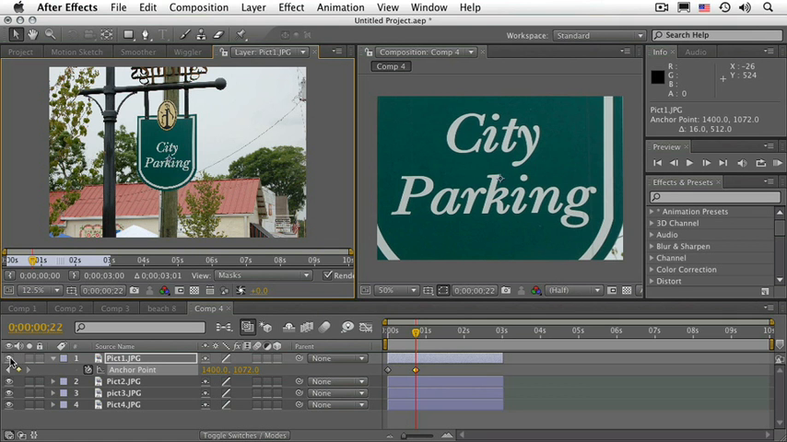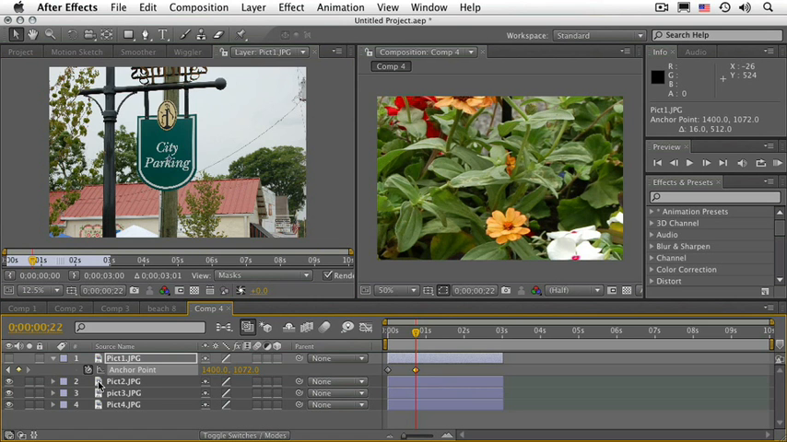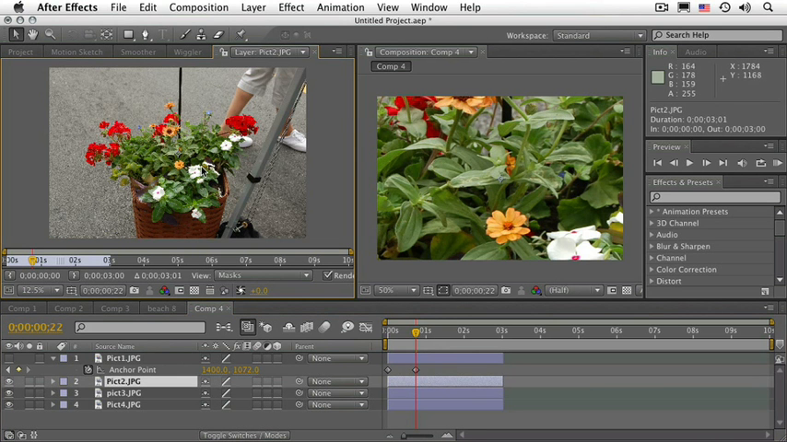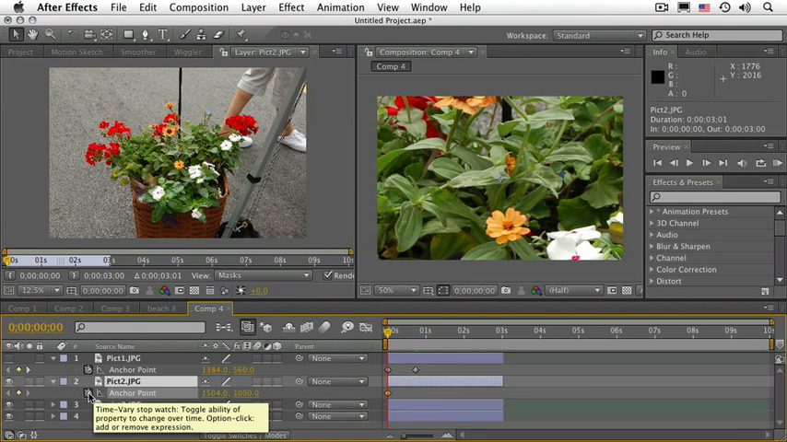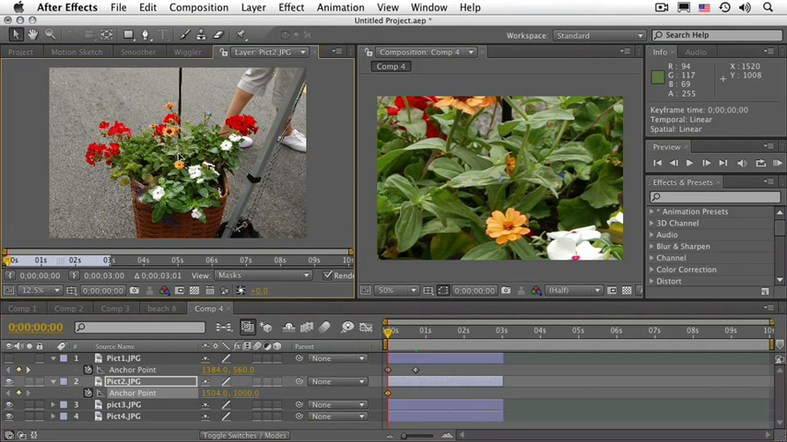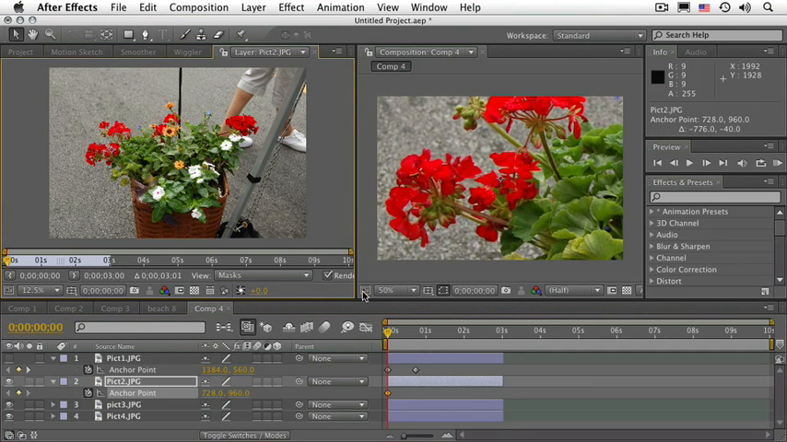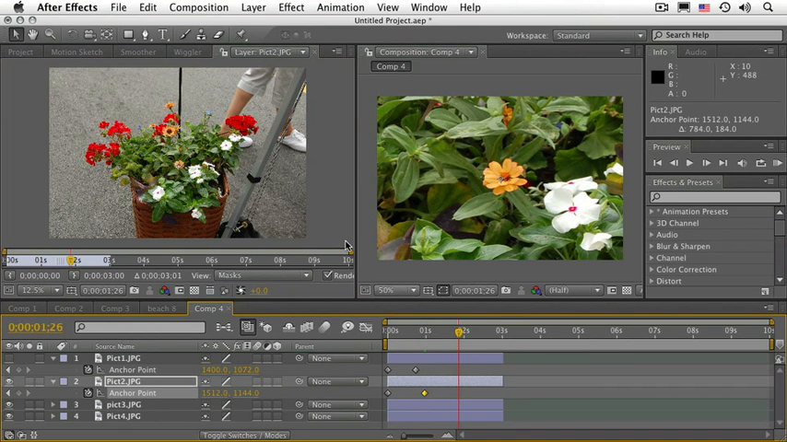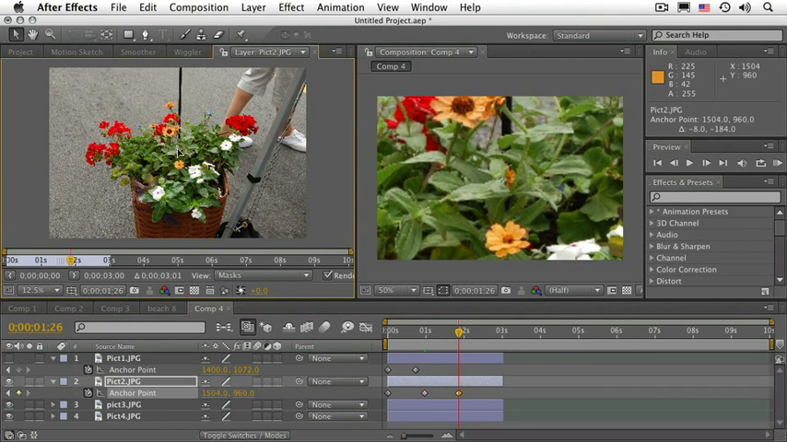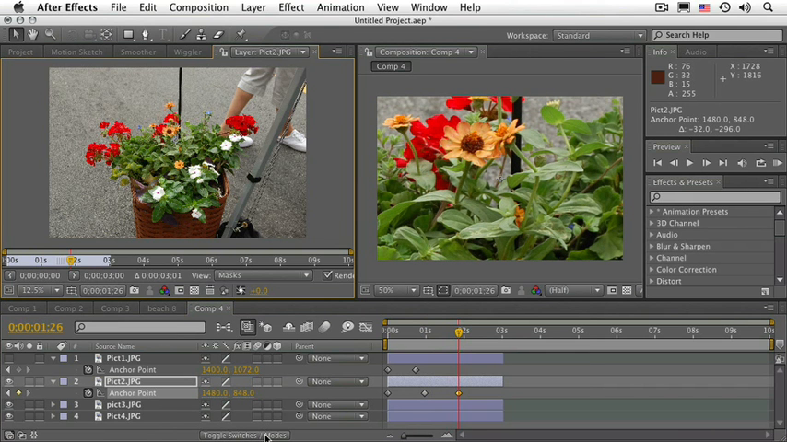Let's go ahead and make this layer invisible by clicking on this eye icon right here. Double-click Pick 2 so that it opens right here in the layer panel. And do the same thing. Press the letter A for anchor point. Move to the beginning of the timeline, and let's go ahead and keyframe the anchor point. And let's move it to one of the flowers. Let's say we want to move it to this one. Move in time. Let's move it to the yellow one here. Move once more, and let's end it somewhere around here.